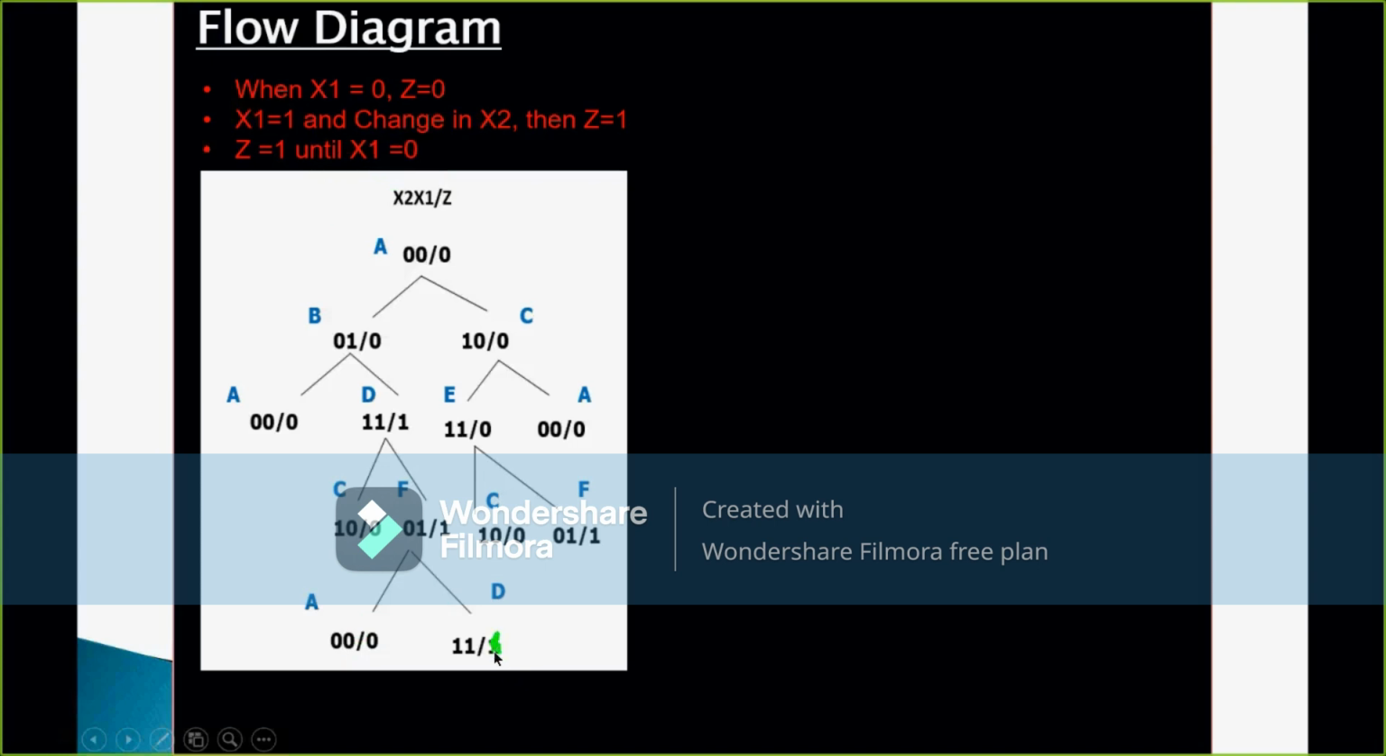Right? Now here what is the answer? X1 equal to 1. Am I right? X1 equal to 1. But see, previously also z is 1. Previously z is 1, but it remains the same until your x1 equal to 0. Now your x1 is not equal to 0. Until it is 0, it remains, so that z equal to 1.